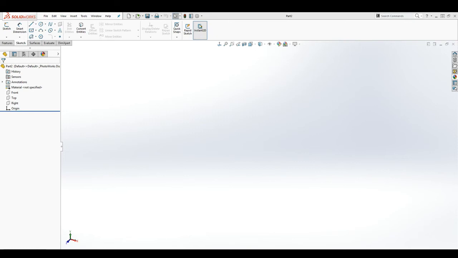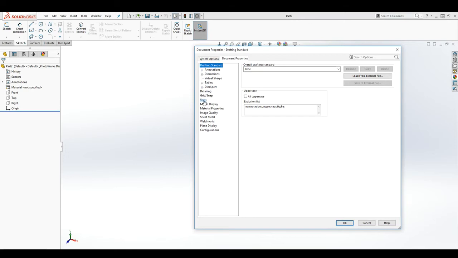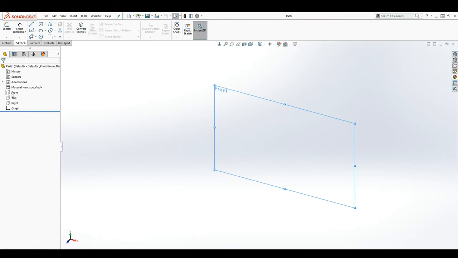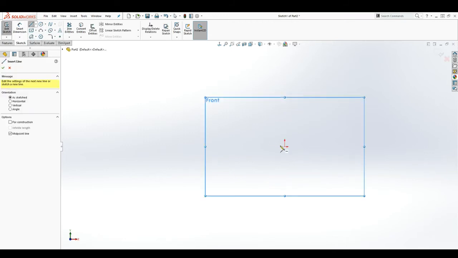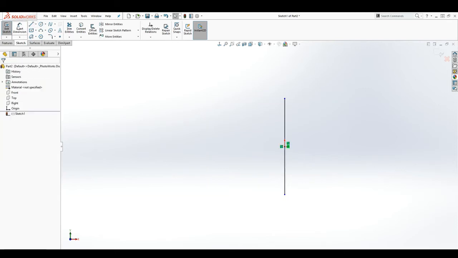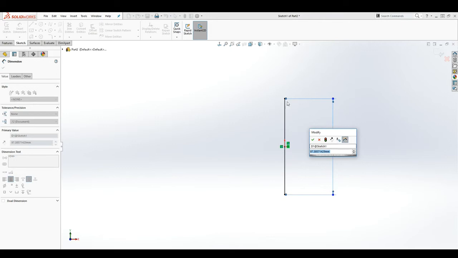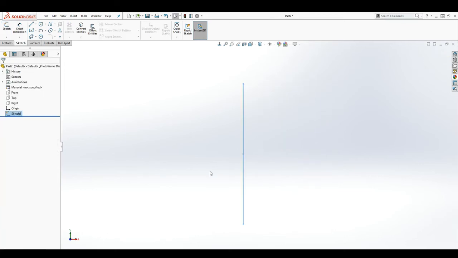So to start, let's make sure our scale is in millimeter by going to the options, document, unit, millimeter, and OK. So let's select the front plane and start a sketch. So we want to draw a midpoint line starting at the origin point and making it vertical this way. So let's add it, make sure there's a vertical constraint on it, and let's add a dimension to that line, which is 20.52. So it should have something like that. So now let's exit that sketch.